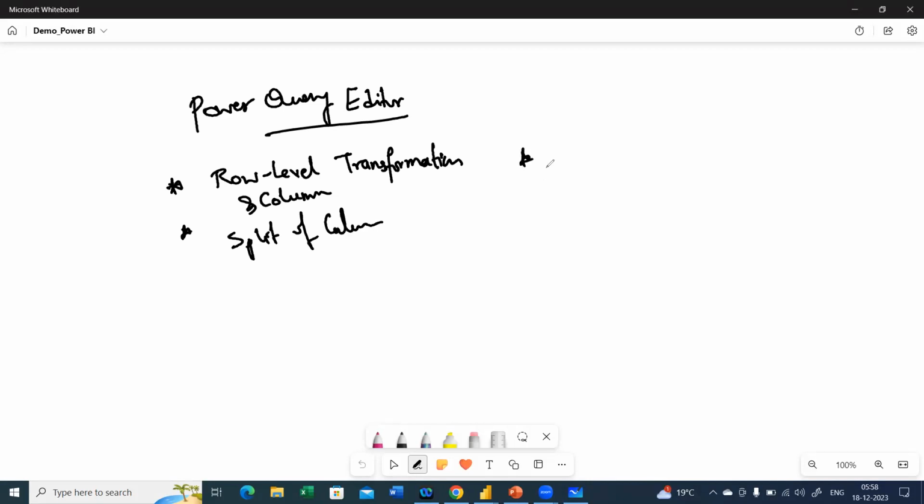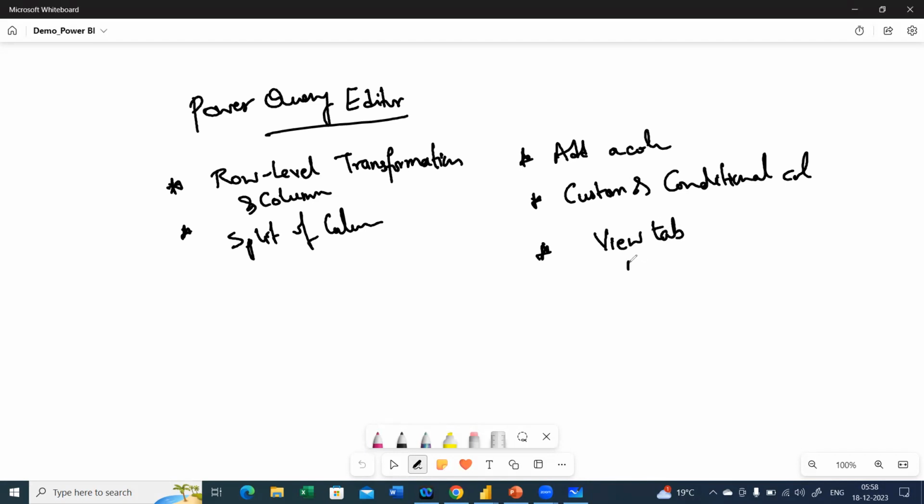Next, we have seen transformations related to adding a column, custom and conditional column. And we have also seen the view tab. We have seen the view tab related to data profiling. Next, we have seen column distribution.